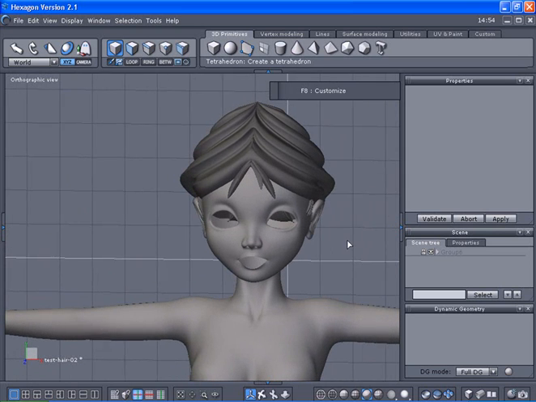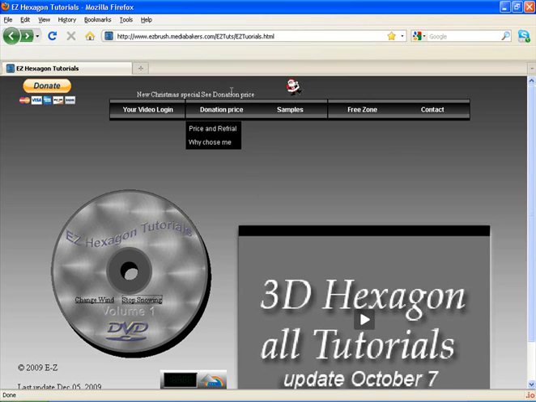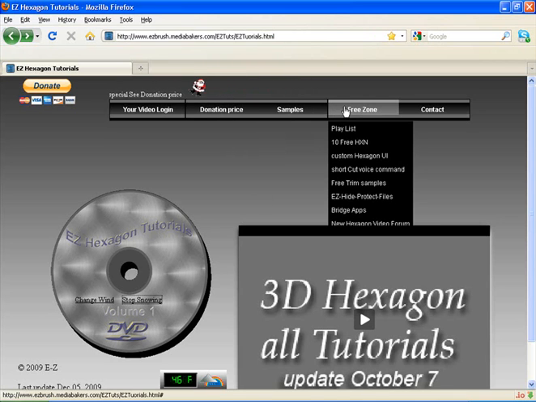But for this to work, I'm using a utility tool, and I'm going to be using this utility tool to switch me back and forth from Hexagon to ZBrush. And the utility tool right here is you can go to the free zone, and it's called Bridge App. And I'm going to give you a little demonstration how that works here in just a second.